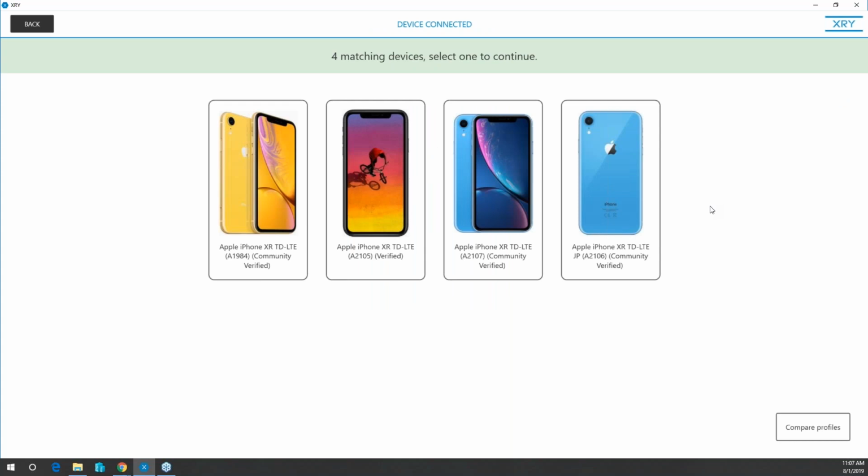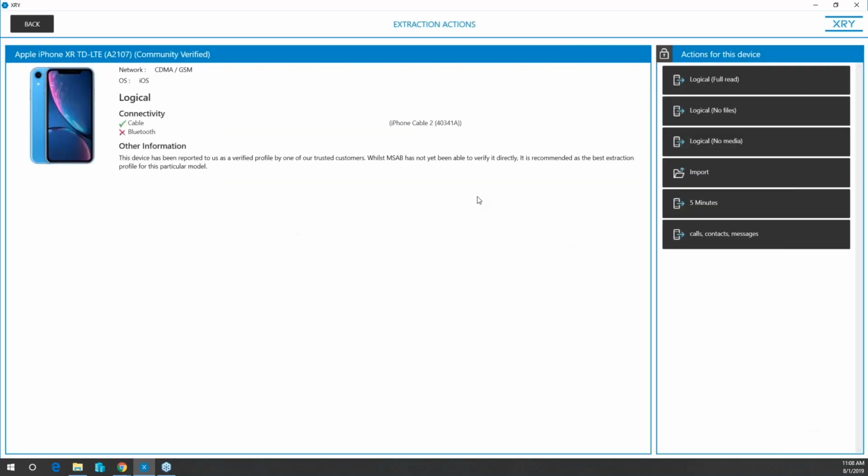It's giving me 4 options. If XRY can't recognize the exact model number, it's going to give you some suggestions. It knows that it's an XR, but it may be one of these 4 variations. Do your homework, of course. Make sure you know what model number you have in front of you. Once you know that, you can go ahead and click on continue and proceed with the extraction.